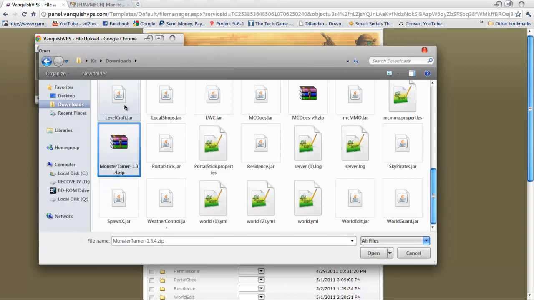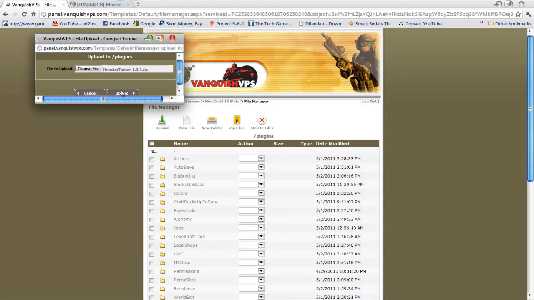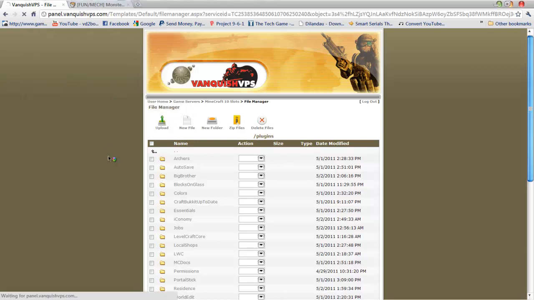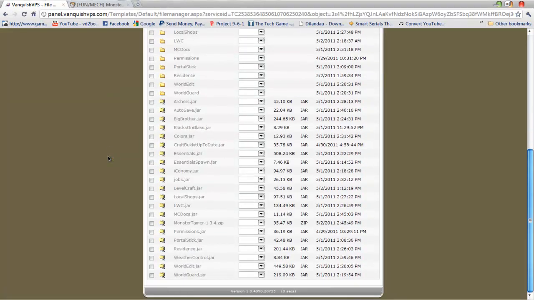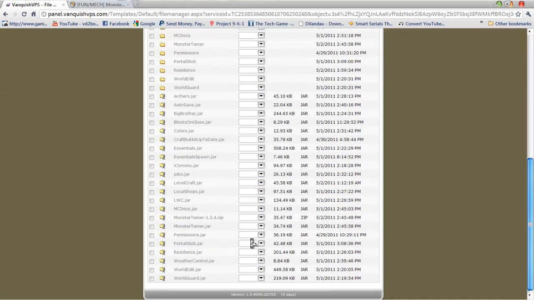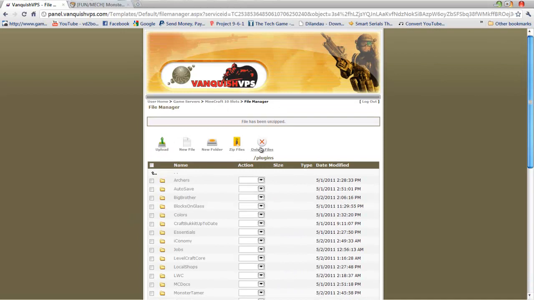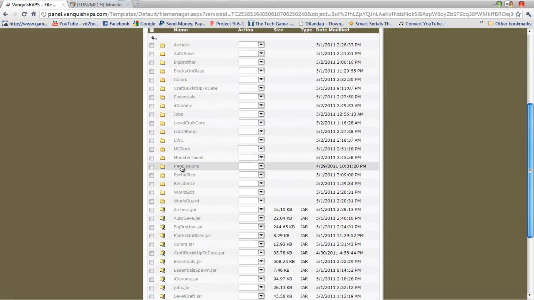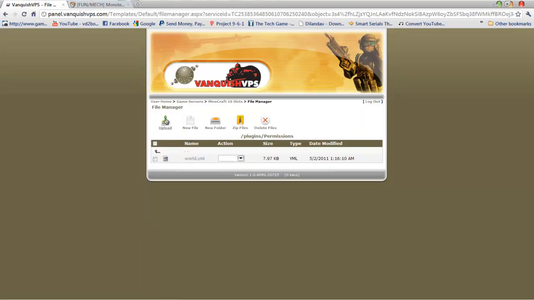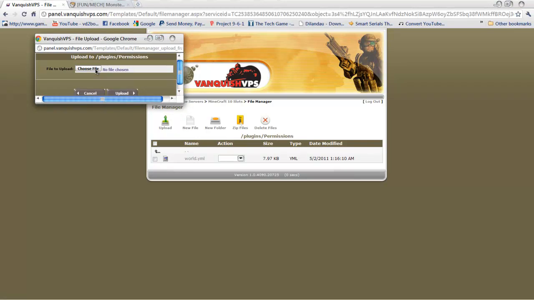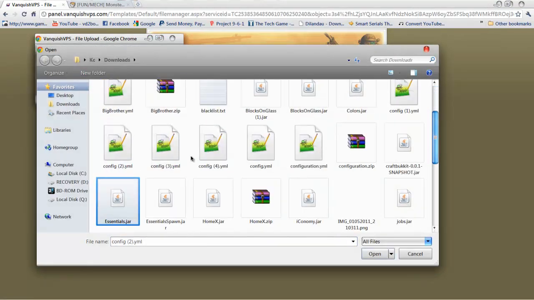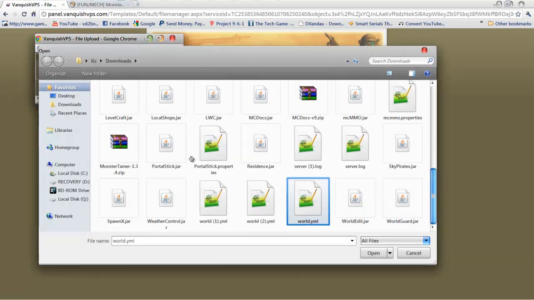Go to Monster Tamer 1.3.4 zip and upload it, or if you have a server on your computer, you're just going to drag and drop it. After that's done, if you have it on a hosted server like mine is, you're going to want to unzip it. And then after you unzip it, you can just delete the zip folder. Then you're gonna want to upload your permissions. If you edit the permissions folder on your computer and you have a computer-hosted server, then you don't have to do this part. But like I said, mine's on a hosted server, so I have to.